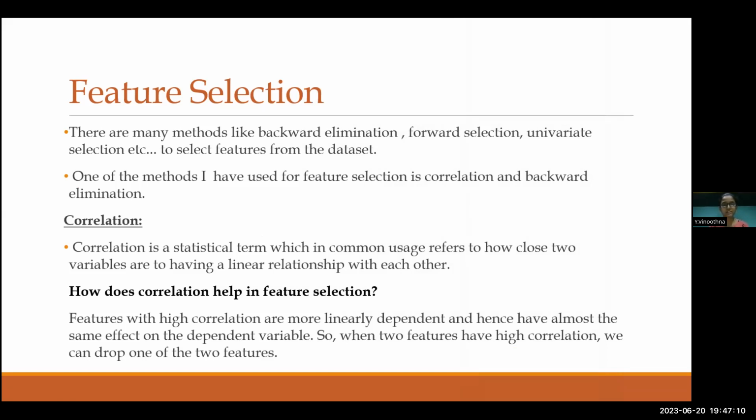In these 7 features, we have to select the features in such a way that they are more appropriate for the model building, so that they are more dependent on the output, which is math score. That process is called feature selection. There are many methods for feature selection, like backward elimination, forward selection, univariate selection, and so on. Among all these methods, I have used the correlation matrix and backward elimination methods for selecting the appropriate features.